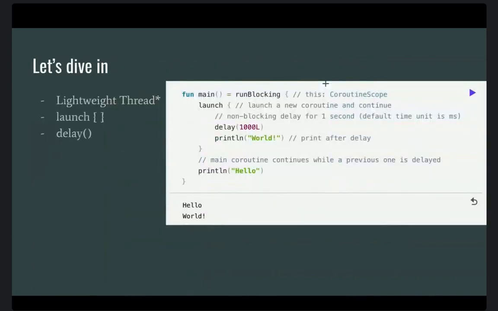Okay, let's dive in. When they started with the Kotlin coroutine concept, they advertised it as a lightweight thread, but they are not really lightweight threads. What they are is concurrent operations. Even on the same thread, you can have multiple coroutines going on. So it's not really a lightweight thread, but for understanding, it's okay to think of it that way to begin with.